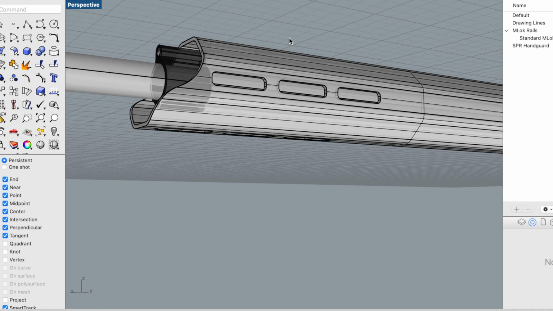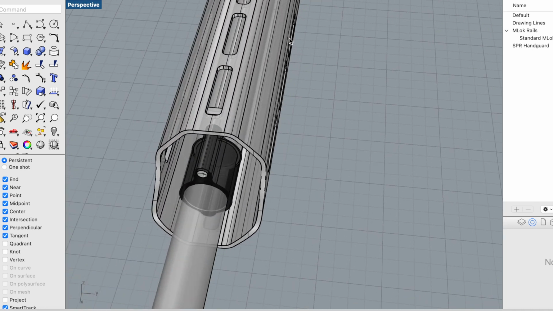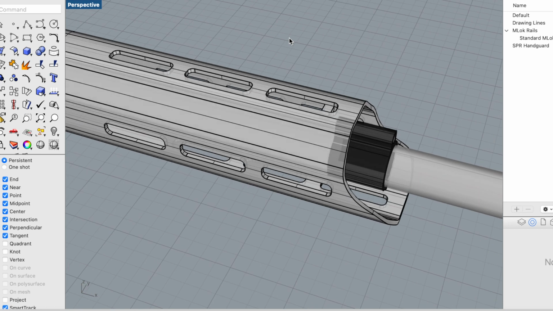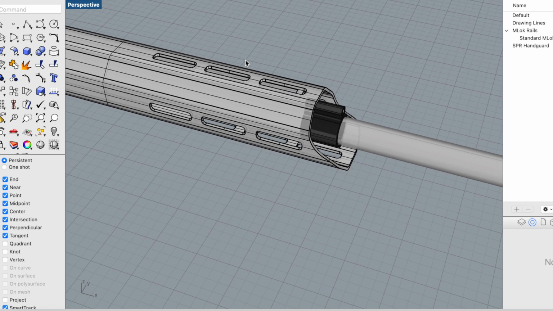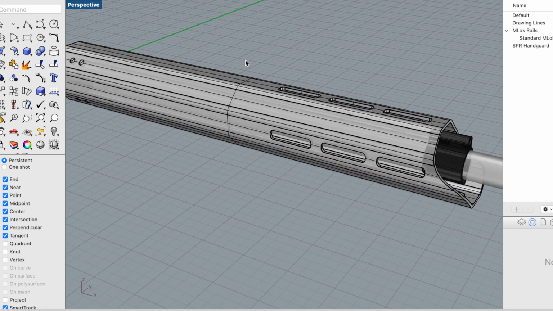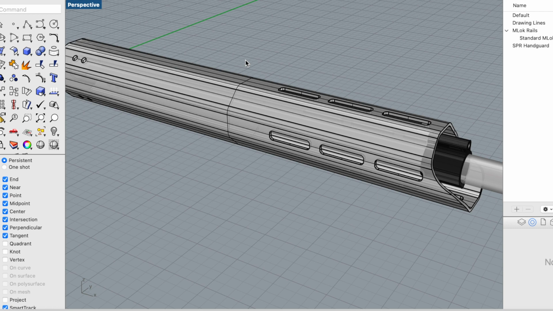I also didn't want to have a ton of M-lock slots going down the whole carbon fiber handguard. One reason is I just didn't want to cut all those. Carbon fiber is really aggressive on tools, even the little burrs that we're going to be using, which are fairly cheap. I just didn't want to deal with it because I didn't need them. And I also kind of like the look of the carbon fiber being solid.